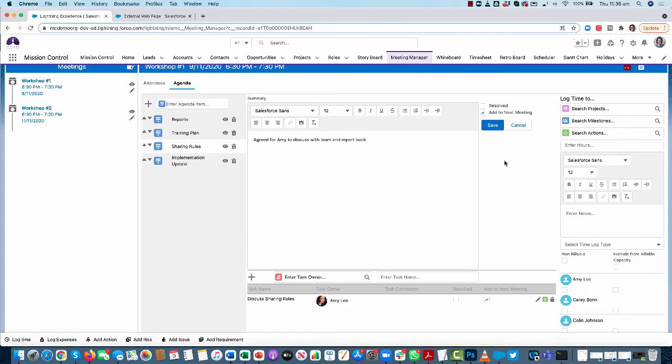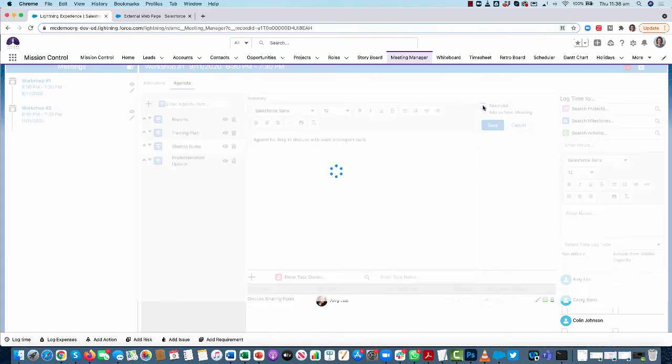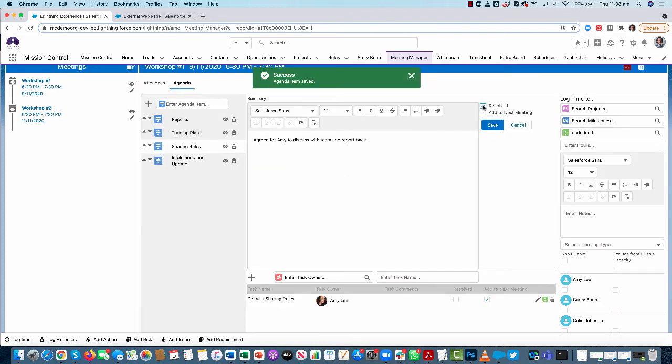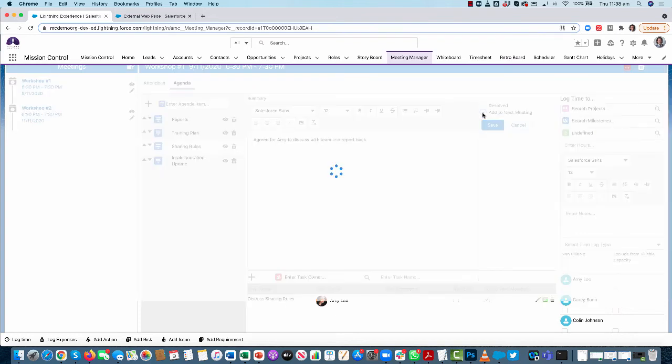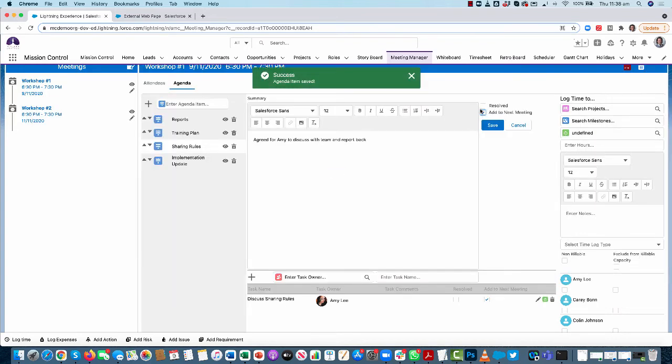A couple of other things that we've added, just to make the user experience a little more enjoyable and seamless: previously, if you were marking this as resolved, you would have to uncheck this. What we've got now is that it will automatically change from one to the other and immediately save the record for you, so you can quickly toggle between the two status values. That's operating at the agenda item level and at the individual agenda task level as well.